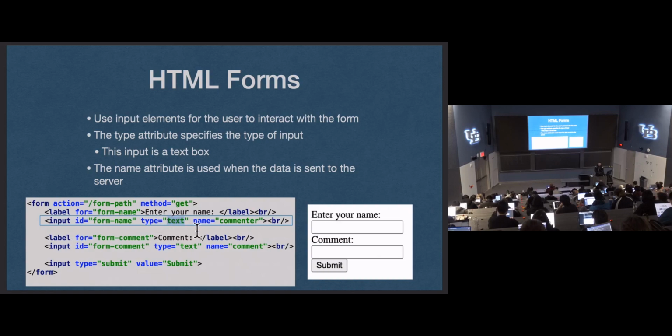Type is going to give us the type of input. Text is just going to give me a good old text box. That's all I want. I want people to be able to type in their name and comment in this thing. So I'm going to have it be a text box.